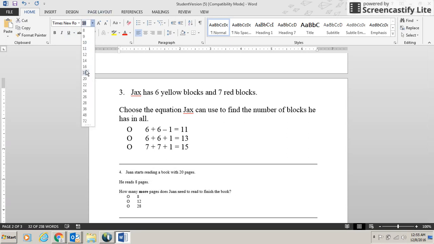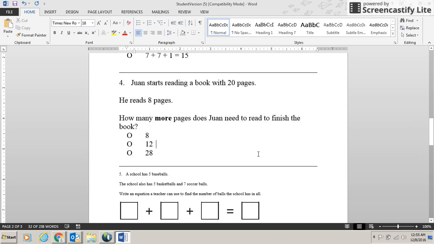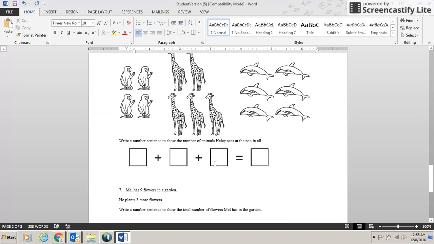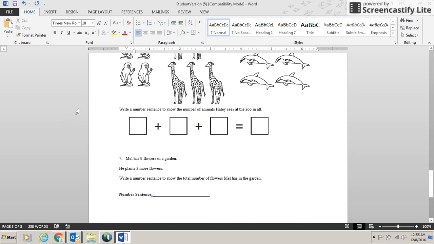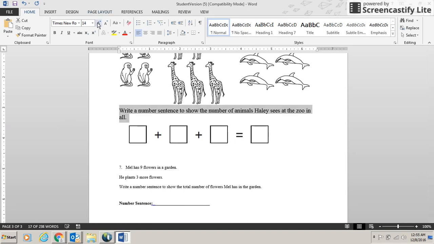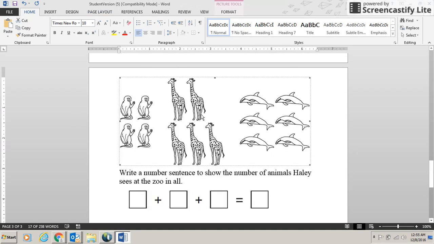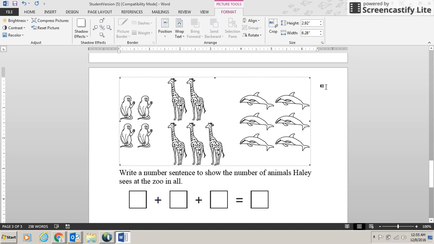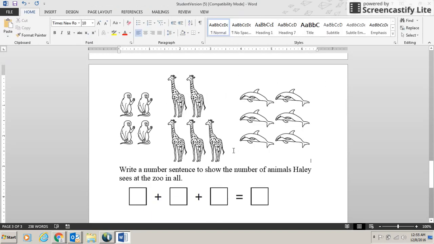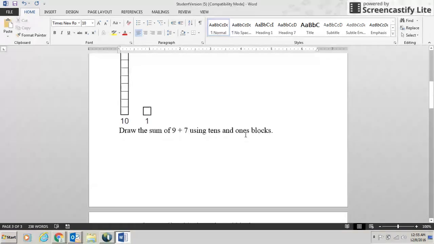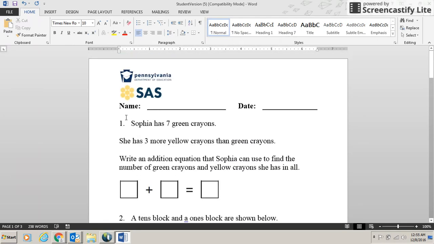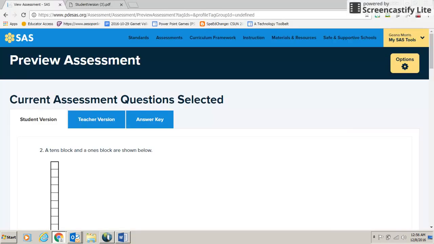Change the font. So that's all there is to it. When you have a lot of graphics, like there are down here, it may change. It may move things around, but you would just click on it and then work on the formatting. Format this picture like that. But there's your assessment. And the best part of this assessment is that all of these questions are aligned to the PA Common Core. Good luck.